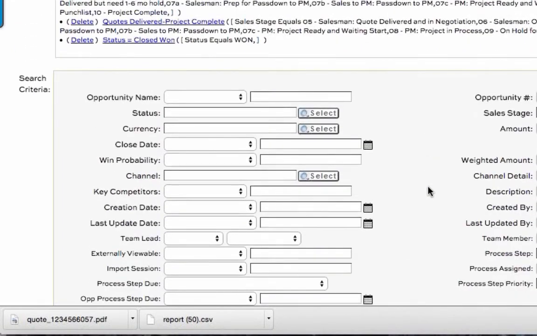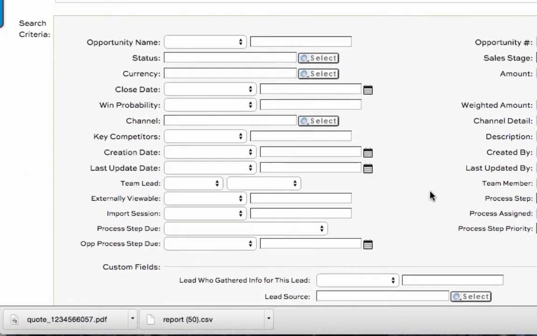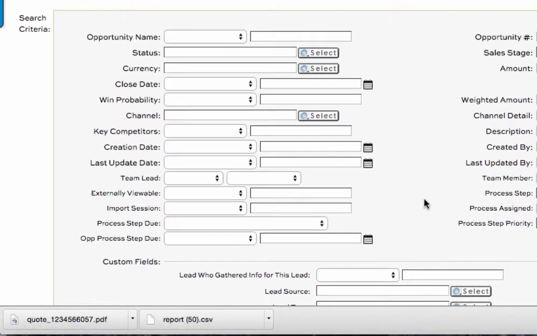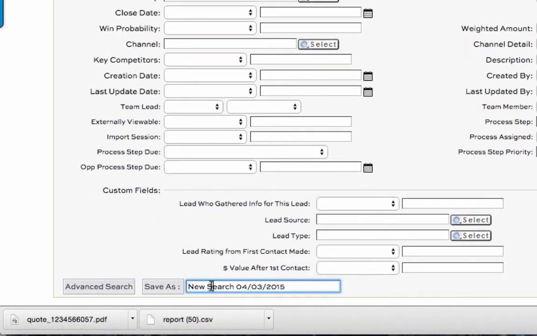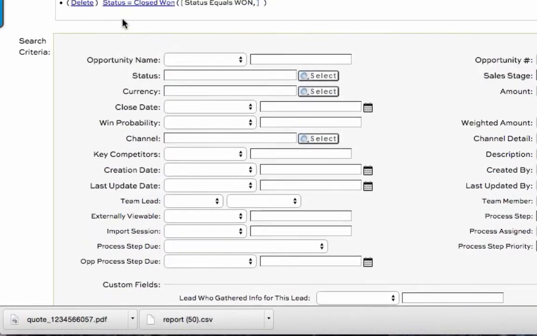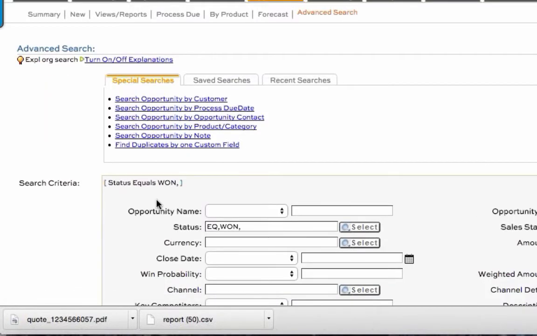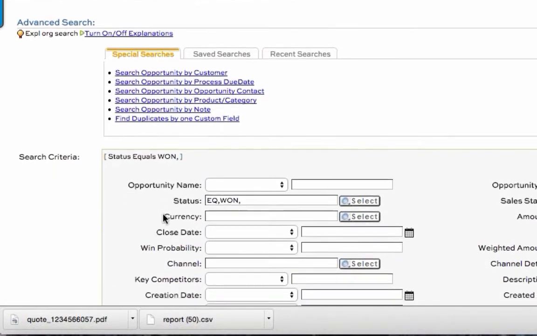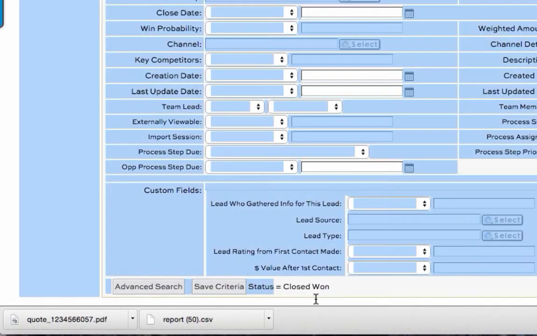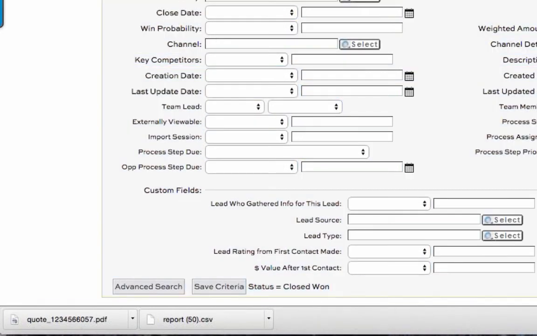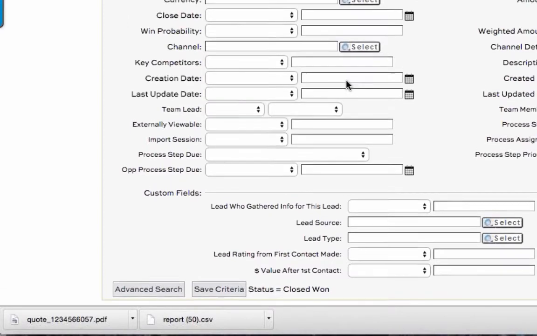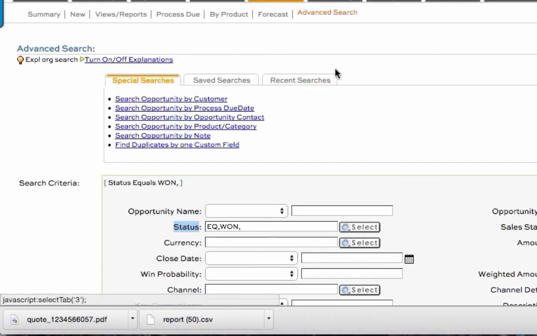What I can do is build out a new set of search results in here. So I could base it off of the sales stage or the last updated date, different things like that, and save my search right here. I'm actually going to use the status equals closed 1. This is a saved search that was already built. So that part of my scheduled report is complete.